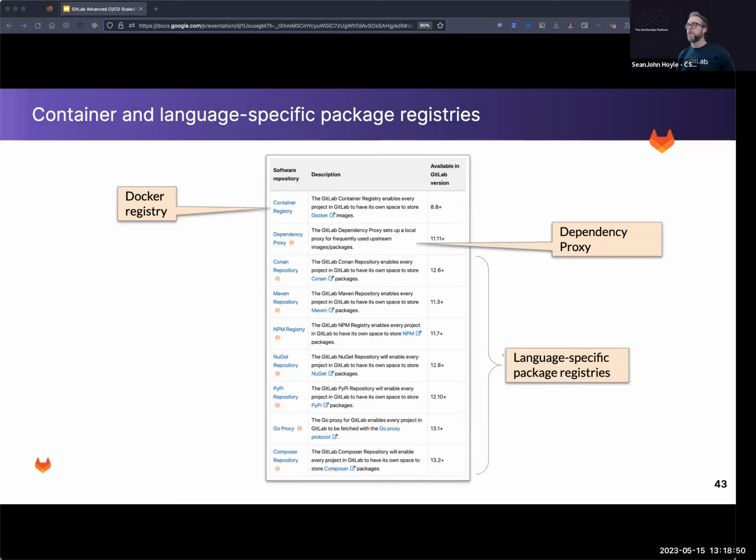So here are some of the container and language specific package registries that GitLab supports: container registry, dependency proxy, and then we have some language specific package registries. All of the common ones we have, npm, NuGet, Go, you can see here. And we also have a docs page. So if you go to our site and you look under packages, you can find the full list and the details if you want any more information, just to dig around a little bit.